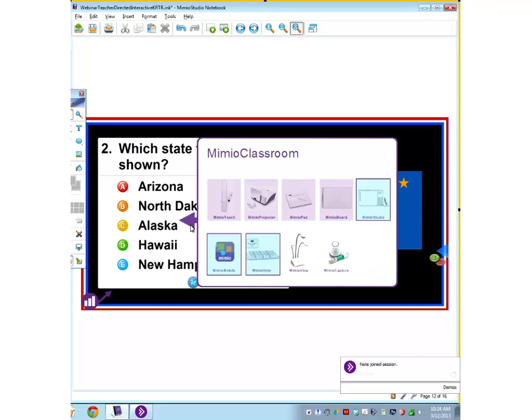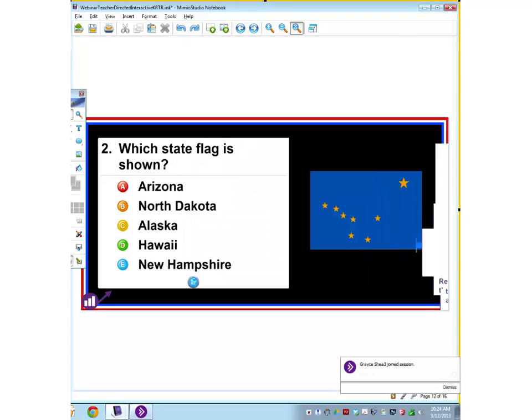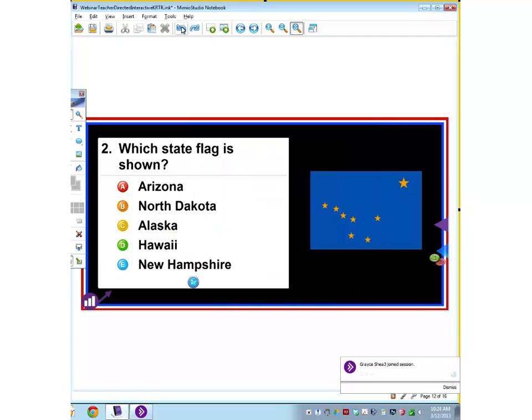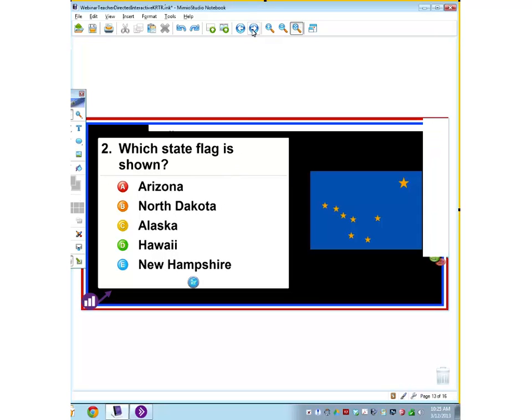This activity will lend itself to the Mimeo Studio software, Mimeo Mobile, again using either the mobile application or a Mimeo pad, and also the Mimeo Views as well. And as I pull this out, you'll see the real-time assessment using mobile devices with the app, the vote assessment, or a combination of both, again, leveraging that technology that you have in your classroom. And these are the various ways that Mimeo devices can be used in a variety of subject areas.